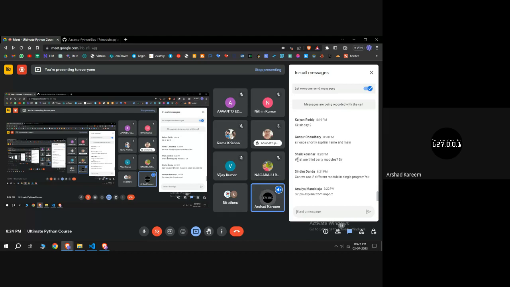So Kaushal, we still haven't discussed third party modules. Tomorrow we are going to discuss third party modules, all right? So don't worry about that. Now we completed built-in modules, and we have discussed user-defined modules, where we have seen how to create our own modules in Python.